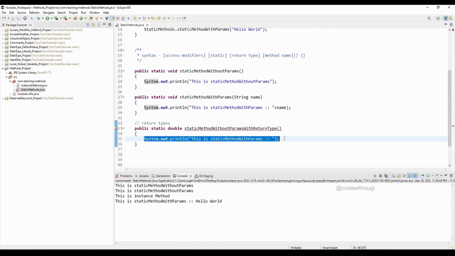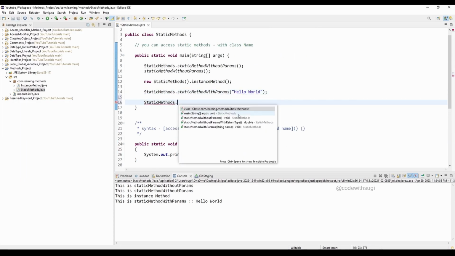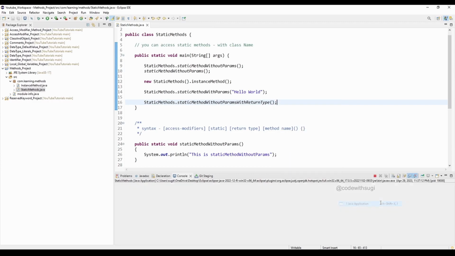So I'm just going to remove this and I'm going to say return 34.0. Okay, because this 34.0 is a double value, so now it's not complaining about anything. Fine. Let's go and call this method and we will see. Now I'm going to run this.